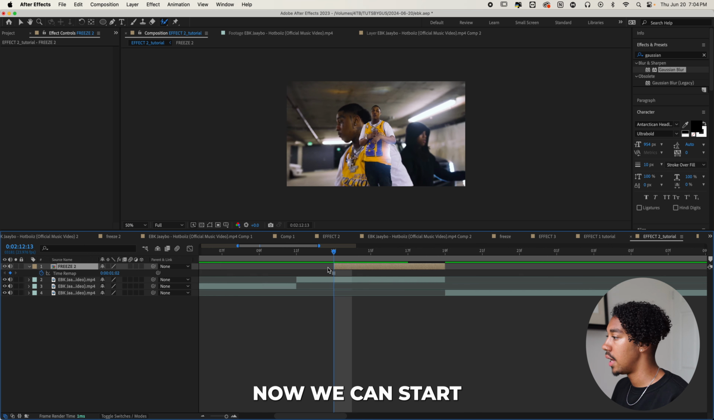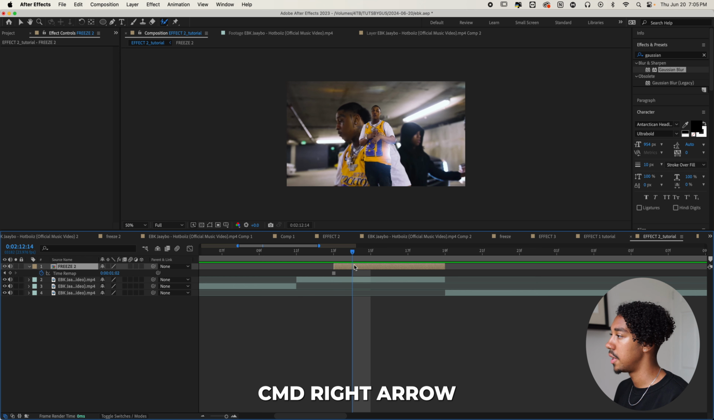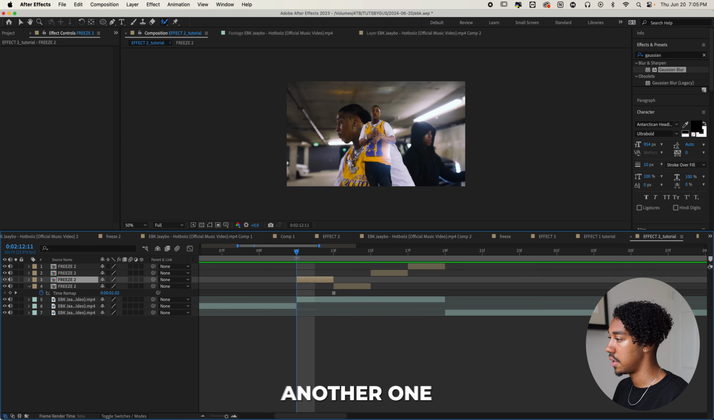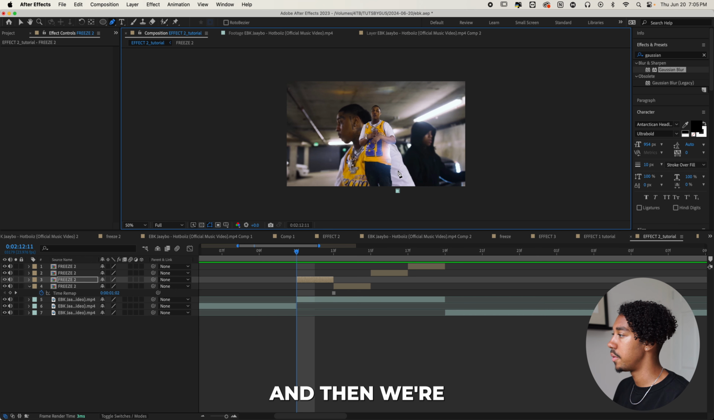All right, now we can start creating our cutout mask. So we're gonna do a new mask every 2 frames. So we're gonna do Command to the right, make a new one, Command to the right, make a new one. Let's make another one right there so that we get 4 frames. We're gonna select G to create a mask. And then we're just gonna do shapes like these so that it looks a bit like a cutout mask.